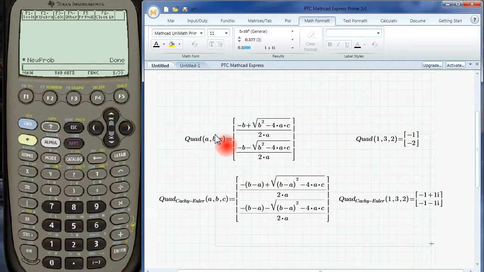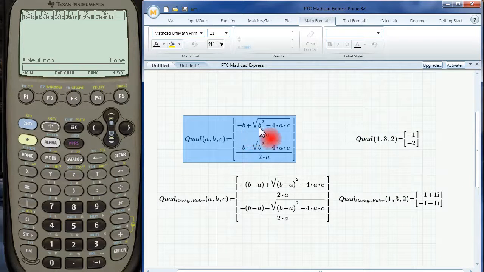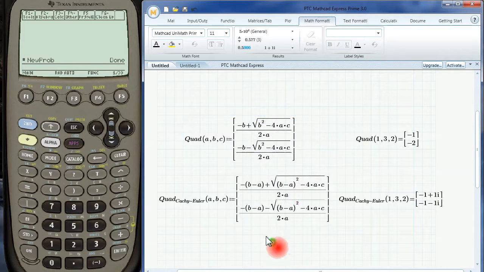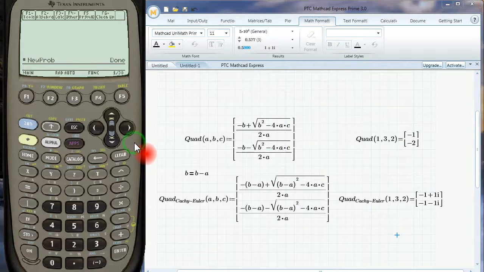Here I have two forms of the quadratic equation. I have the standard form, which is negative b plus or minus the square root of b squared minus 4ac all over 2a. I have the plus and the minus form, since I know it gives two answers. And then here, since I'm in the middle of differential equations, I thought this would be a good contrast, where b is equal to b minus a. I thought this would be a really interesting way to show you, because it will yield two different answers, and I wanted to show you how those two different answers will show up inside of your TI-89.